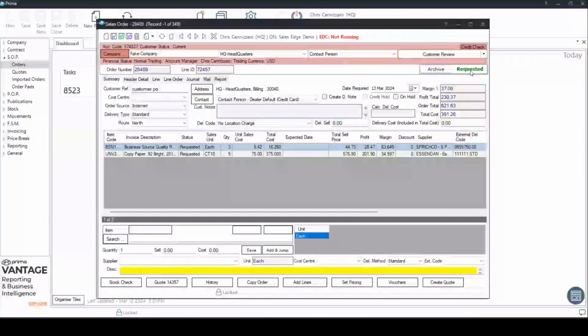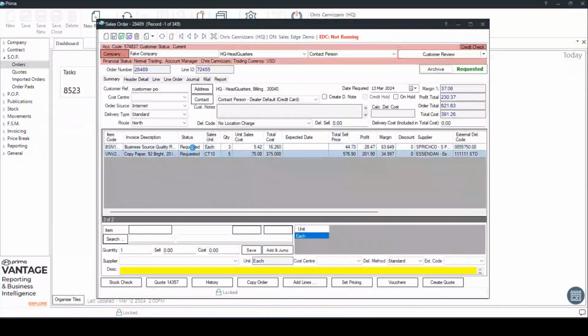And now the status is requested. You can see that the status of each item is requested as well, which means we need to purchase these items. All right, that's a quick reference guide on sales orders and sales quotes.